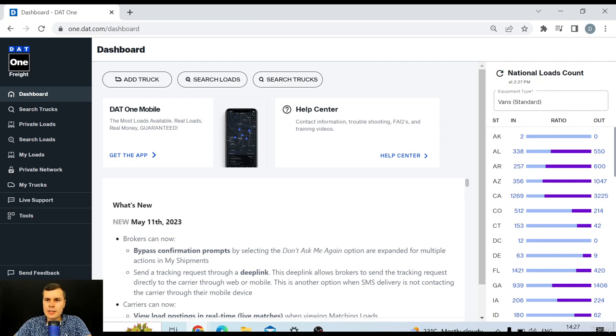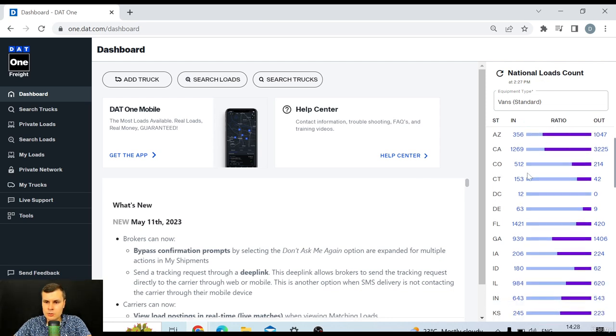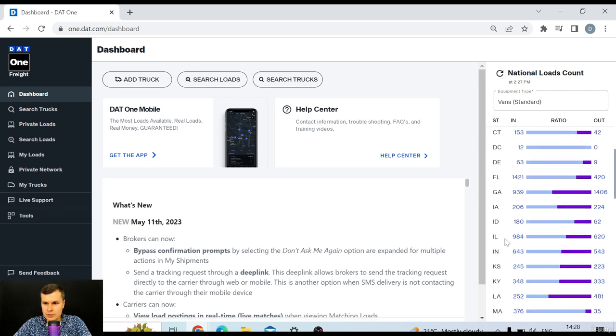So let's check out the national load counts. Let's see the in and out ratio for Illinois. Equipment is drive-in. There you go, Illinois. 984 loads coming in, 620 loads coming out. So this is actually not a hot state, and we can expect the number of trucks to be slightly higher than the number of loads.